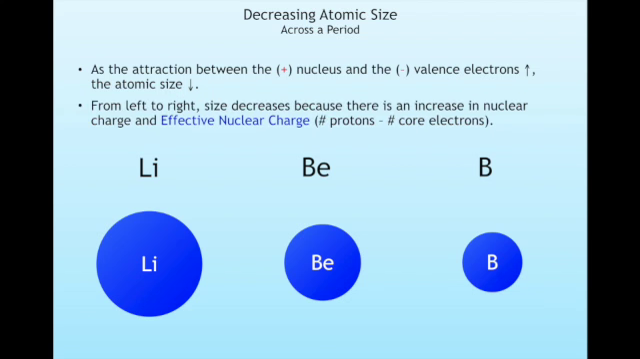What's interesting to note about why this trend occurs is that we have a greater attraction between the protons in the nucleus and the electrons in the shells. As we go across, we're adding more protons and more electrons, and the pull is just getting stronger. It's like taking a weak magnet, adding more magnets to it, and turning it into a stronger magnet. We have a greater pull now.